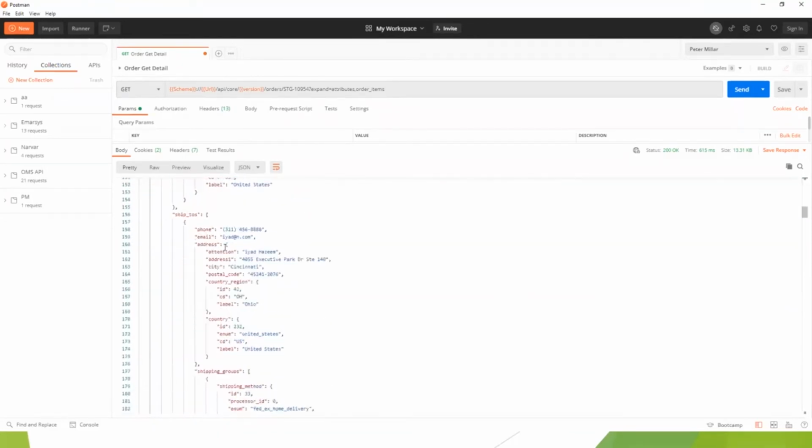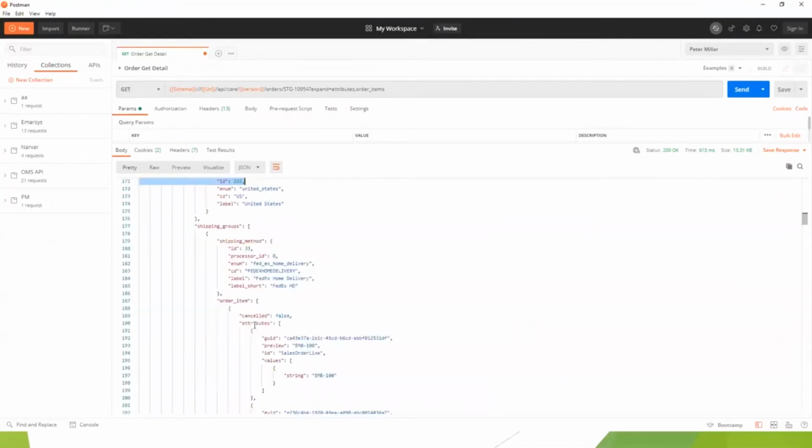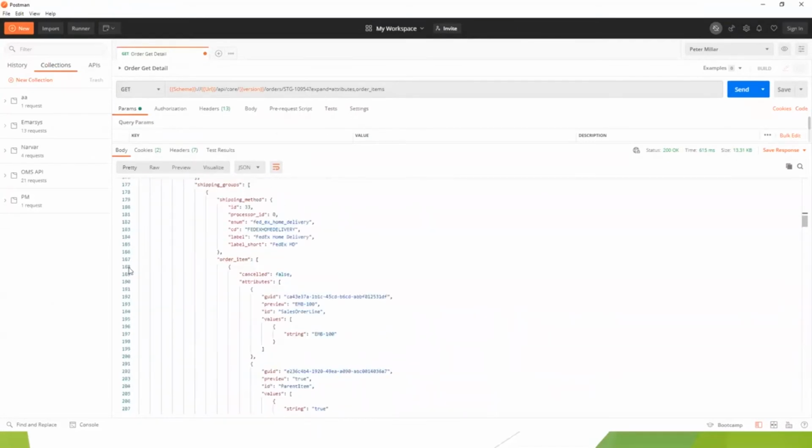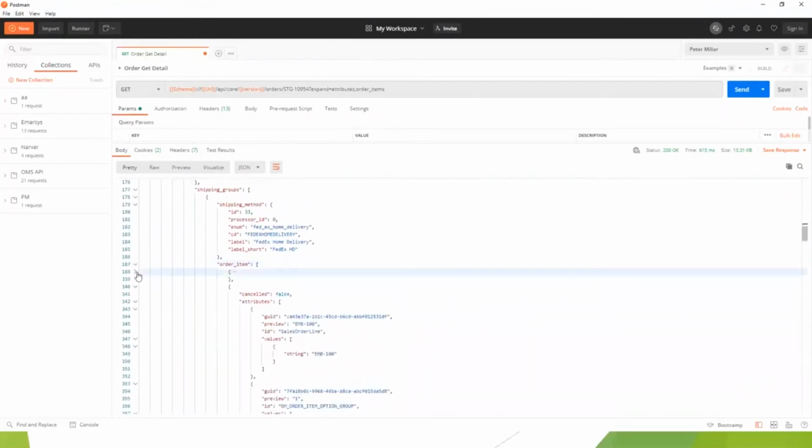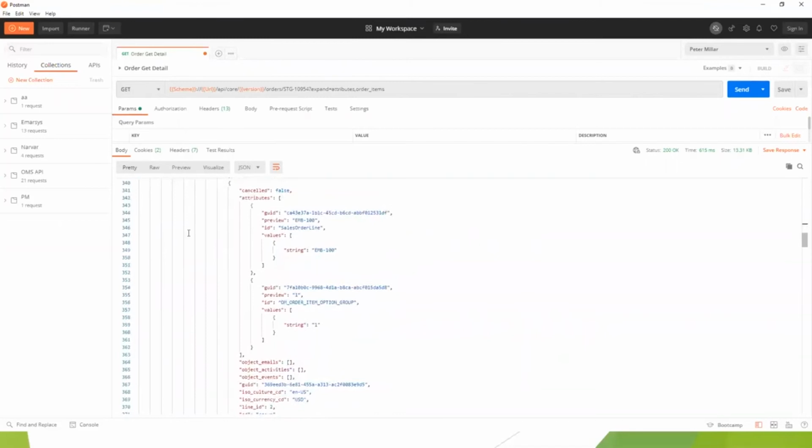Now we can see the ship to address and the order item, and this is the custom attribute on the order item.